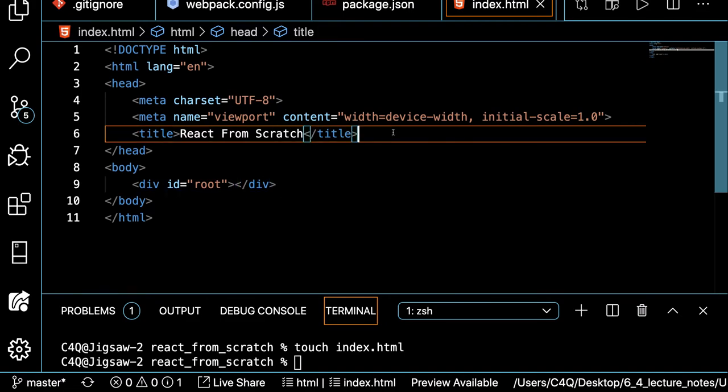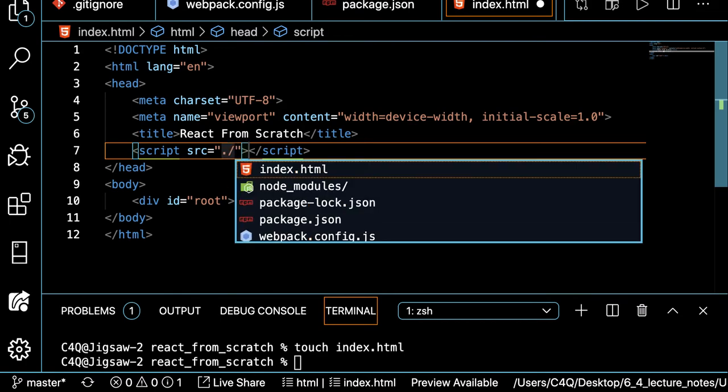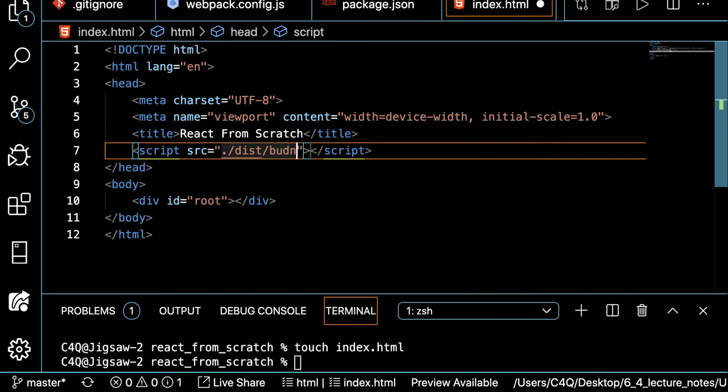So we don't have the file yet, but I'm going to add my script tag. And I'm going to point this to, I think it's going to be /dist/bundle.js. I think that's what it's going to be. If it's not, we'll fix it. Okay, great. So we're pretty much mostly there.